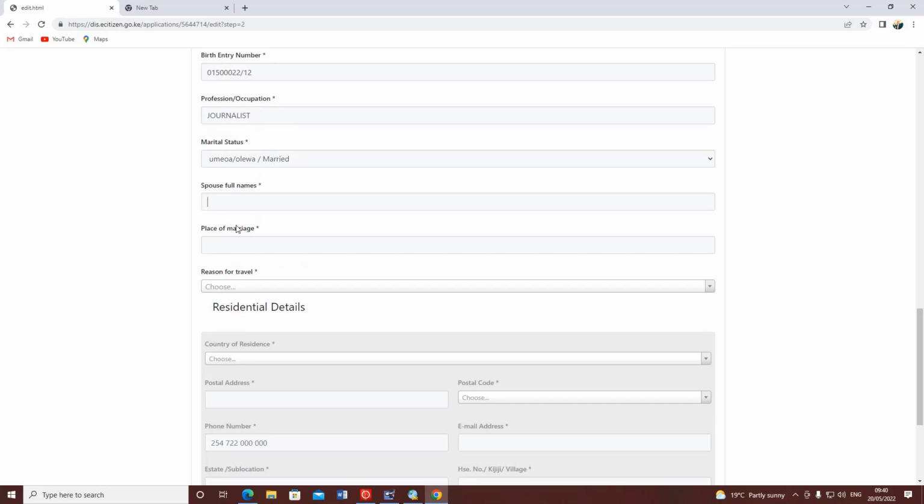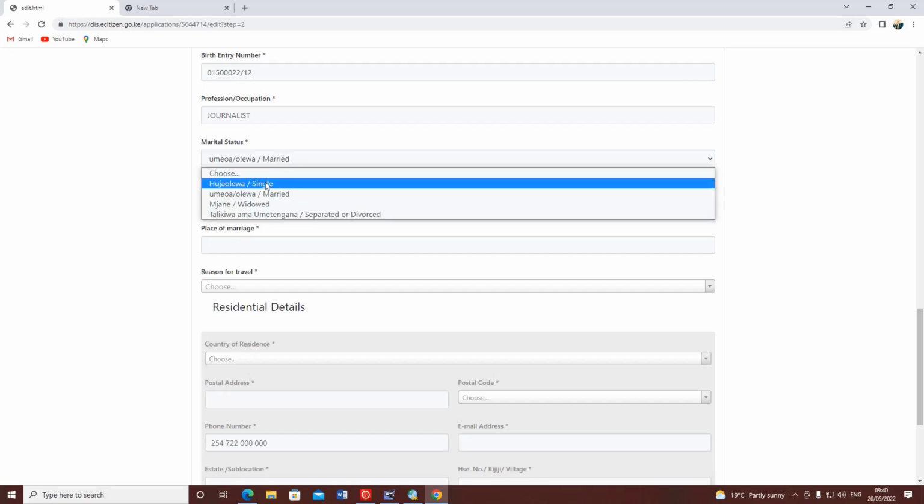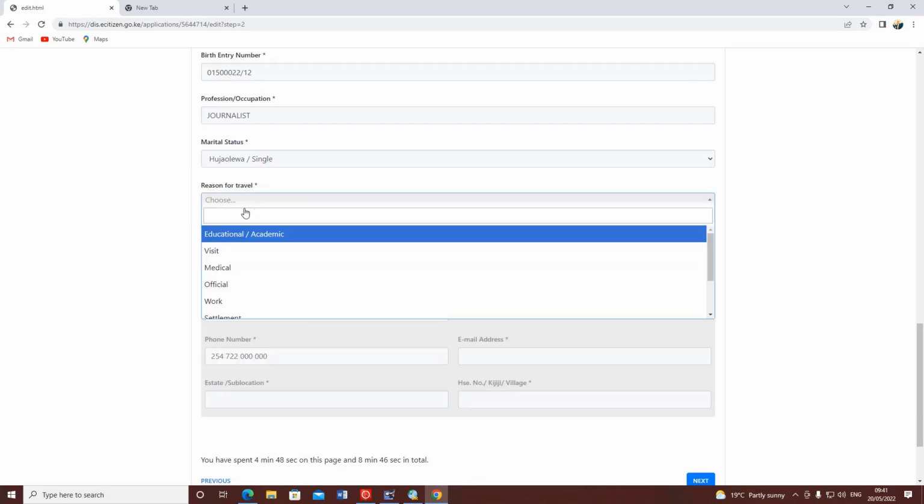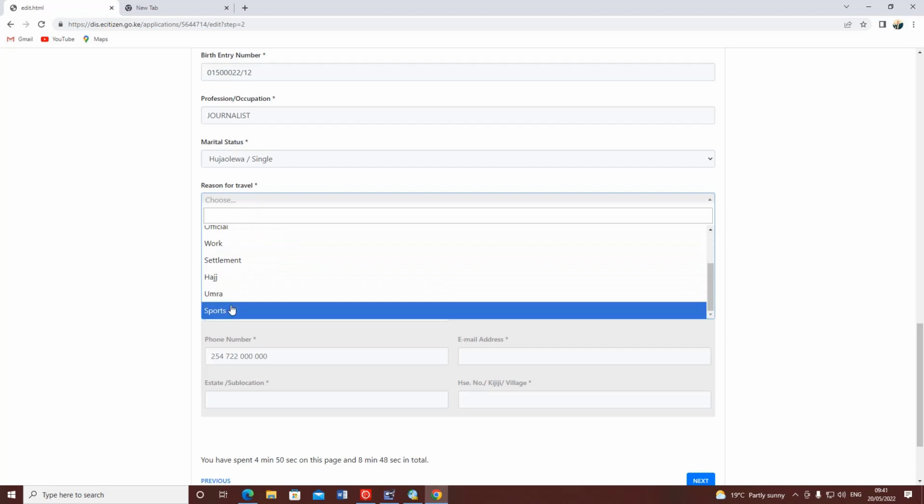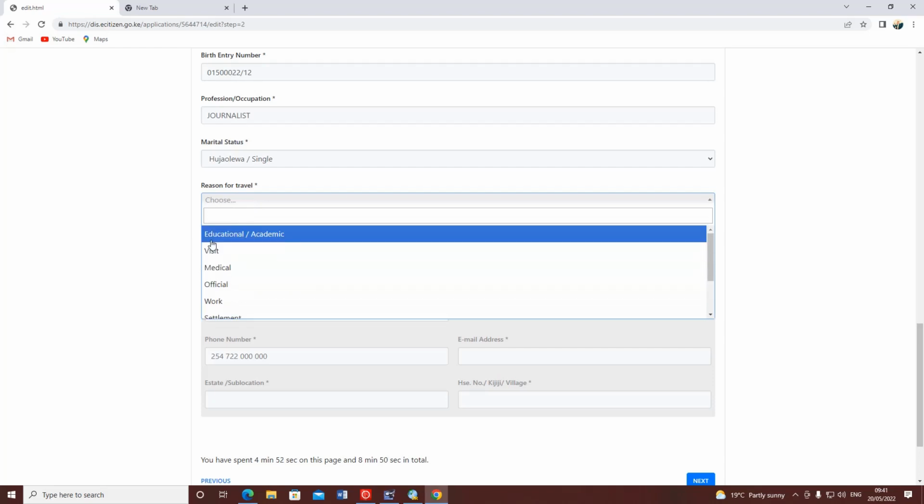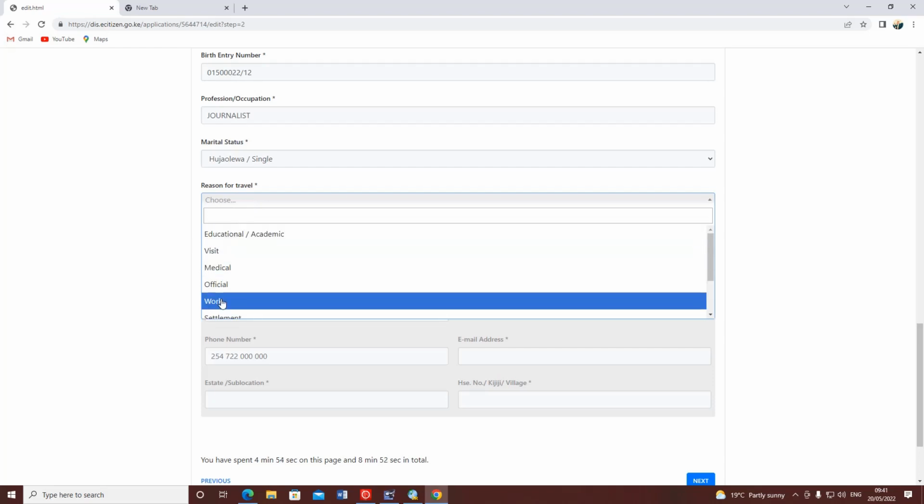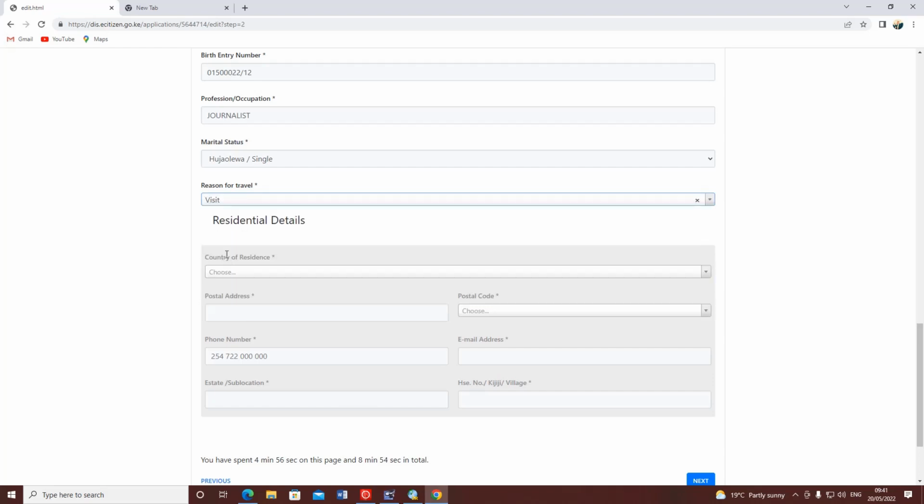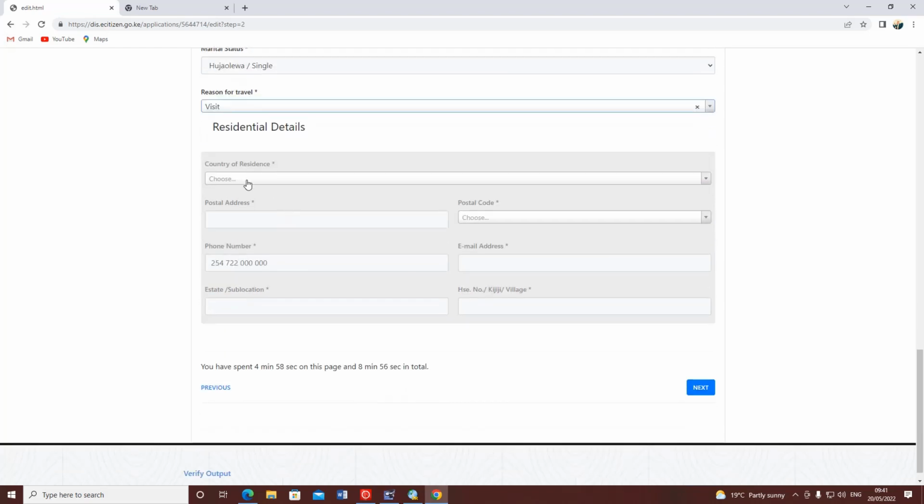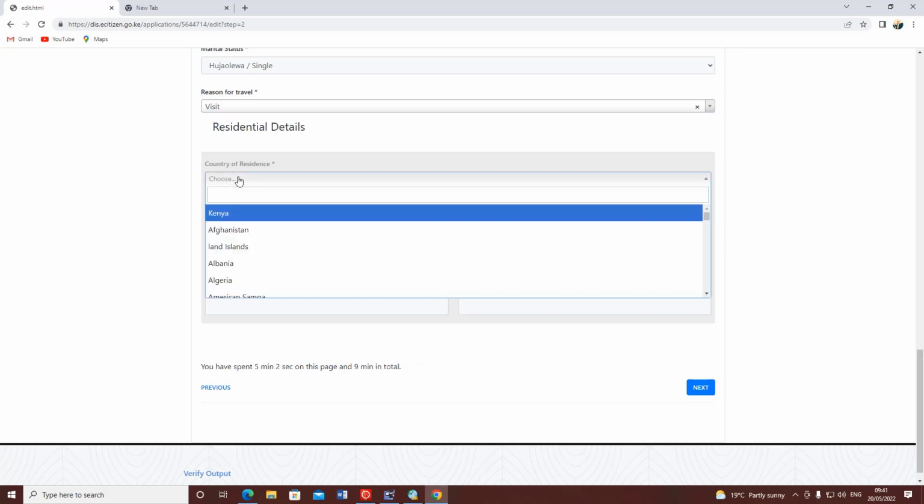Now, reason for travel. We have medical. We have many reasons why people travel outside the country. Others go for official, others go for work, others go for treatment. In my case, I'm going just to visit outside the country. Residential details. Where do you reside? Where do you stay? Country of residence: my country is Kenya. I live in Kenya.